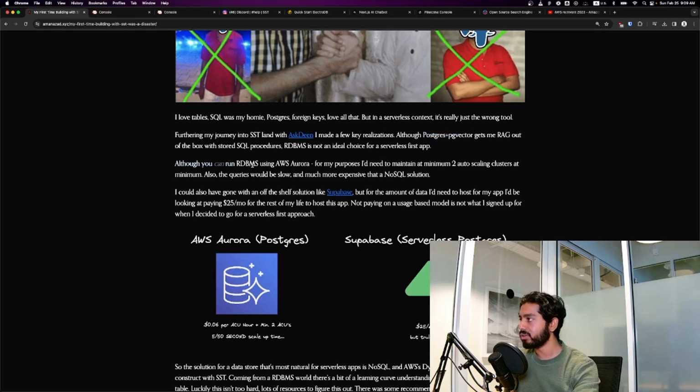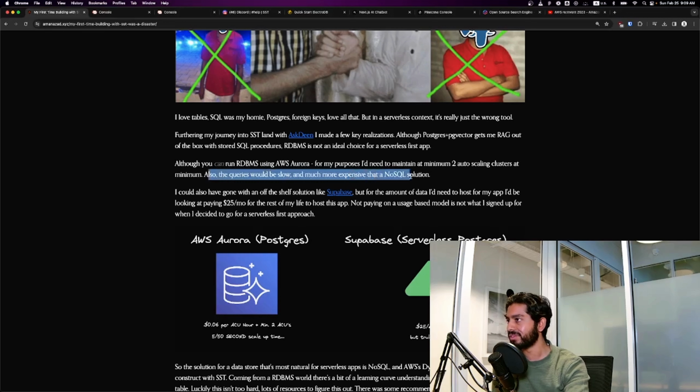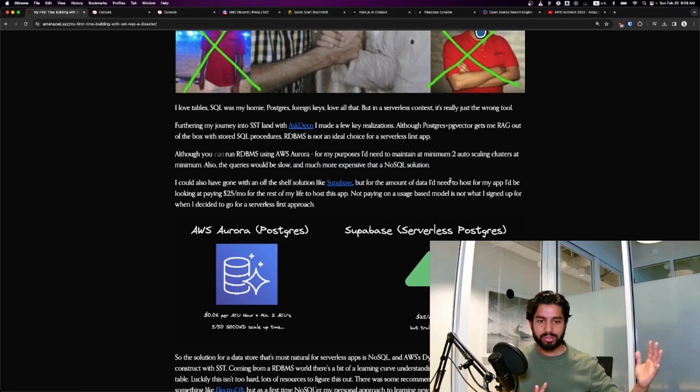Although you can use RDBMS using AWS Aurora, right? So they do have a serverless offering. Few issues here. Obviously, at minimum, you need to run 2 auto-scaling units. And then, when you compare it to just a serverless native NoSQL solution, the queries are much slower and much more expensive. And it takes a long time to scale up those auto-scaling units if I do expect a big surge in demand. I mean, that's kind of why I've decided to use serverless.